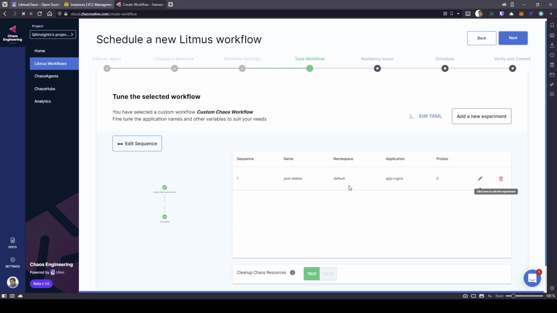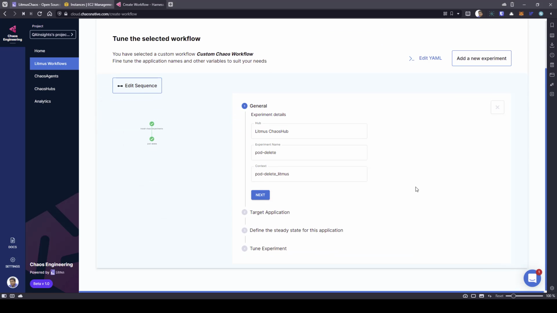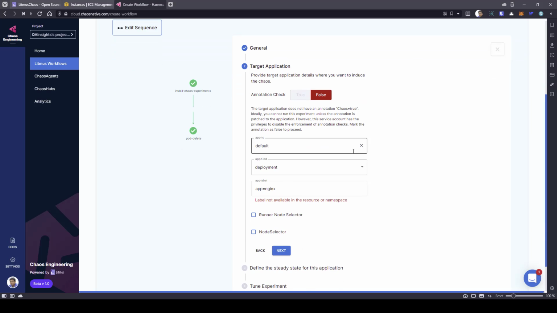By default, it will fill out the namespace and application. To edit this, you just have to click on the pen icon here. By default, it will autofill the hub name, experiment name, and context name. So I'm going to again leave as is, and click on next. Here it will automatically list out your namespaces, wherever you installed your Kubernetes agent, the LitmusChaos agent, and it will automatically fetch the details and display the namespaces. In this cluster, I have Litmus and Robot Shop. We are going to play around with the Robot Shop. So just select the Robot Shop and select the kind as deployment.